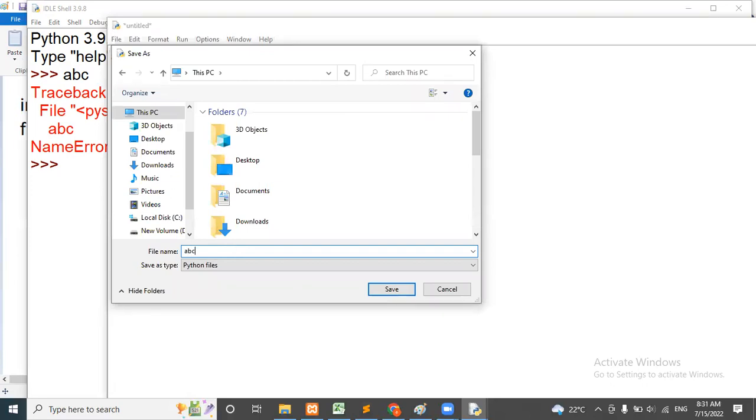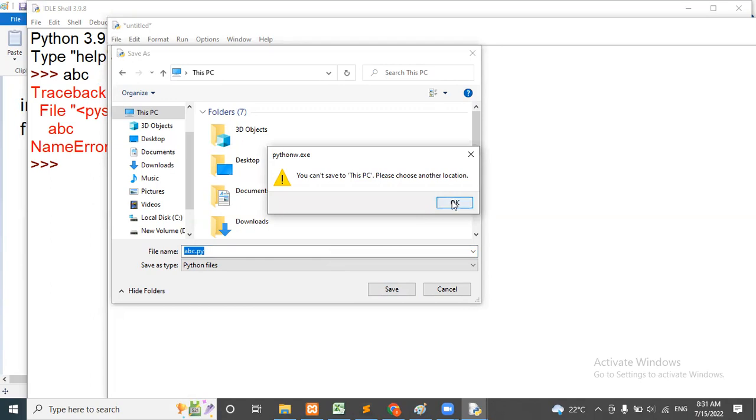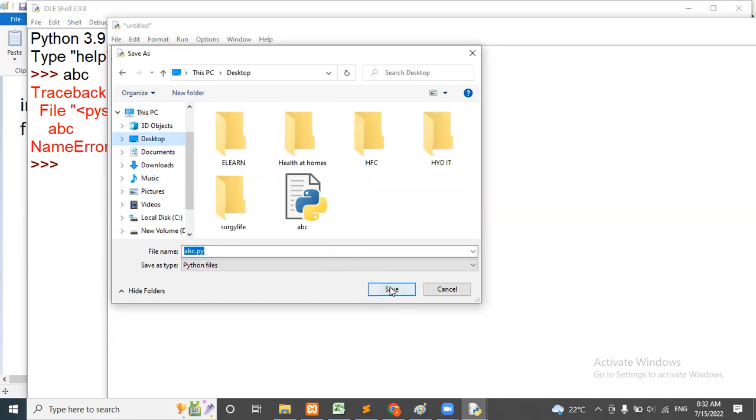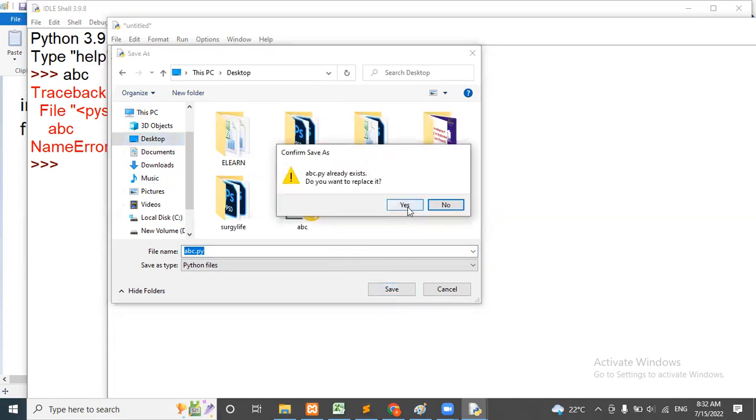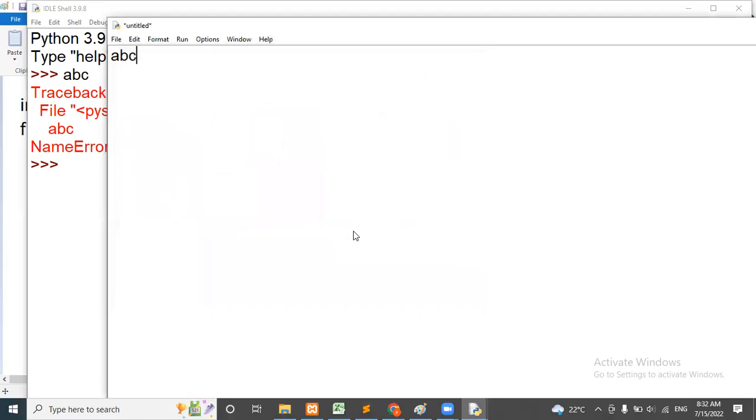Observe here, it is a Python file. That's why at the end of the file name, we have to enter .py. .py is the extension. Why? Because ABC is a Python file. When we save Python files, compulsorily at the end of the file name we have to mention .py. Just click on Save here. Here you can see they are saying it already exists on the desktop.